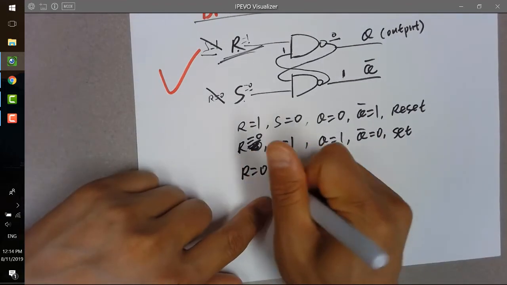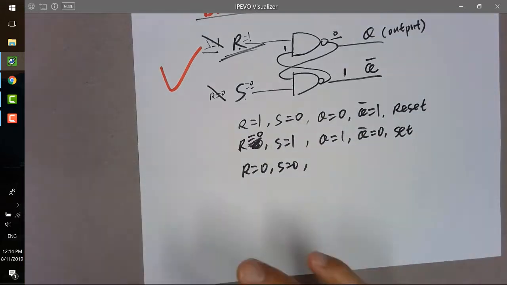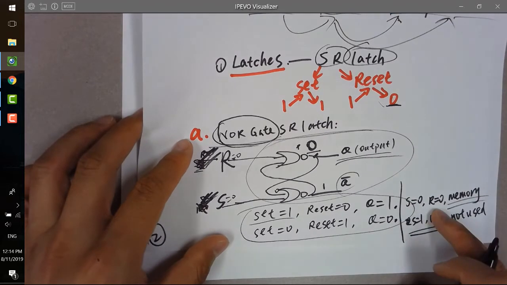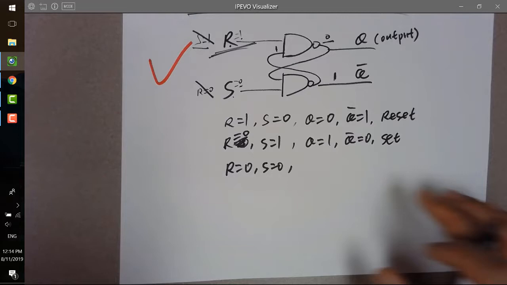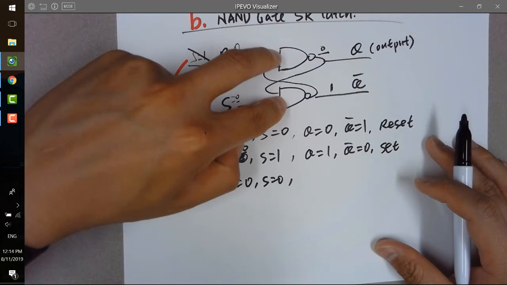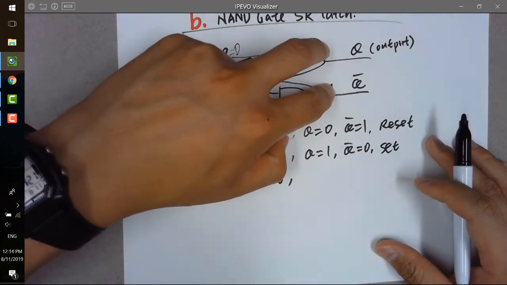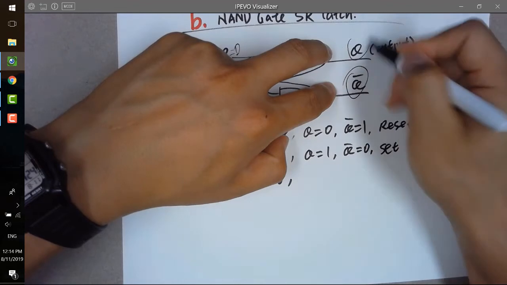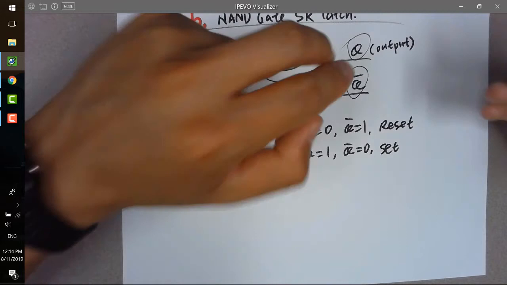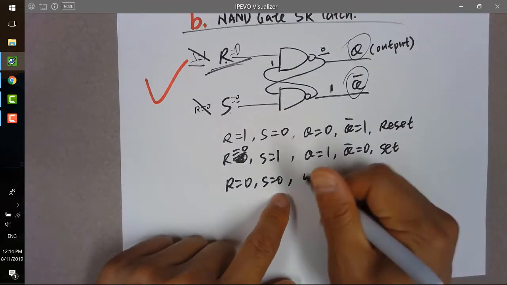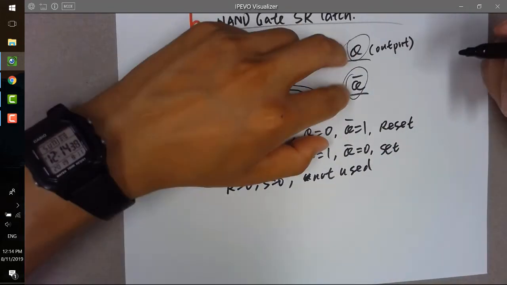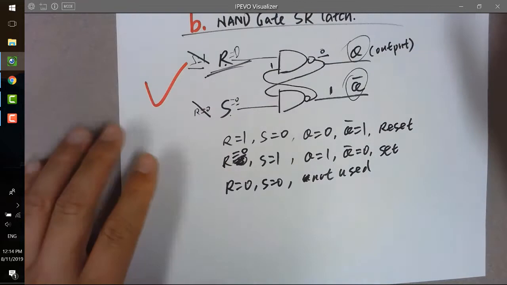So what if R is 0 and S is 0? Remember previously we have the NOR gate SR latch. If you have both S and R to be zeros, it's a memory. But now it can be a little bit different. If you have 0 and 0 here, you're killing the two AND gates or NAND gates. You're getting a 1 and 1 to the outputs. We need these two to be inversed, because it depends on applications in the future. Electrically, it works, but however, this is not being used because we are not getting inverse outputs, two outputs here, and it's just not useful.